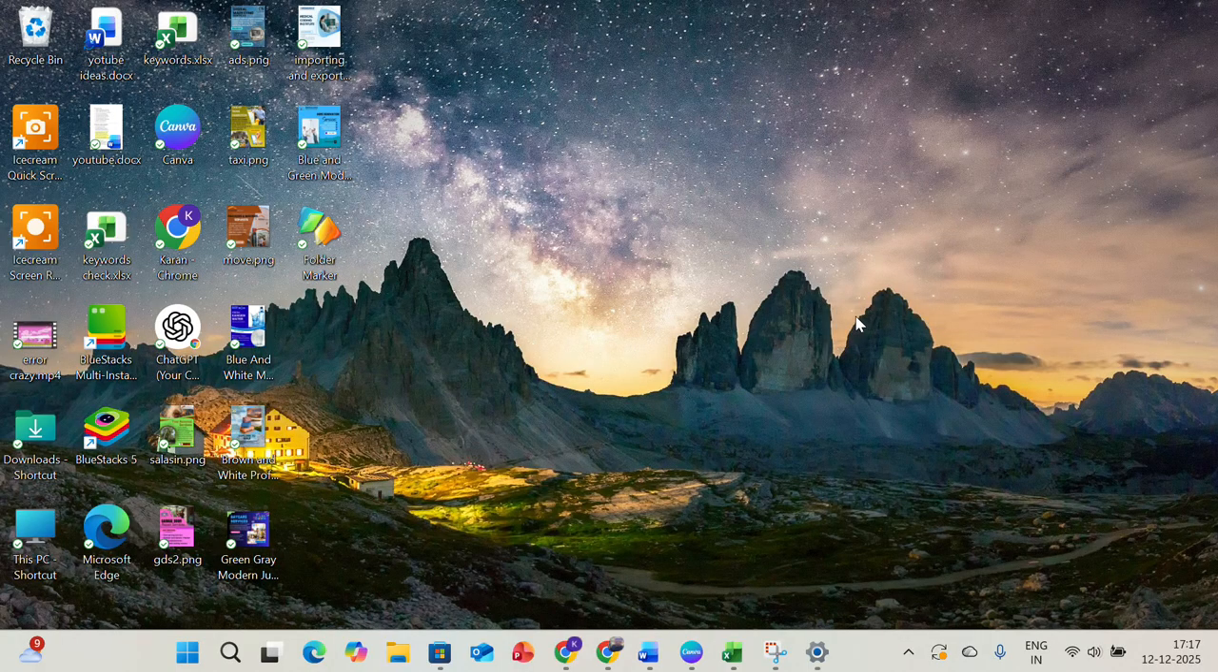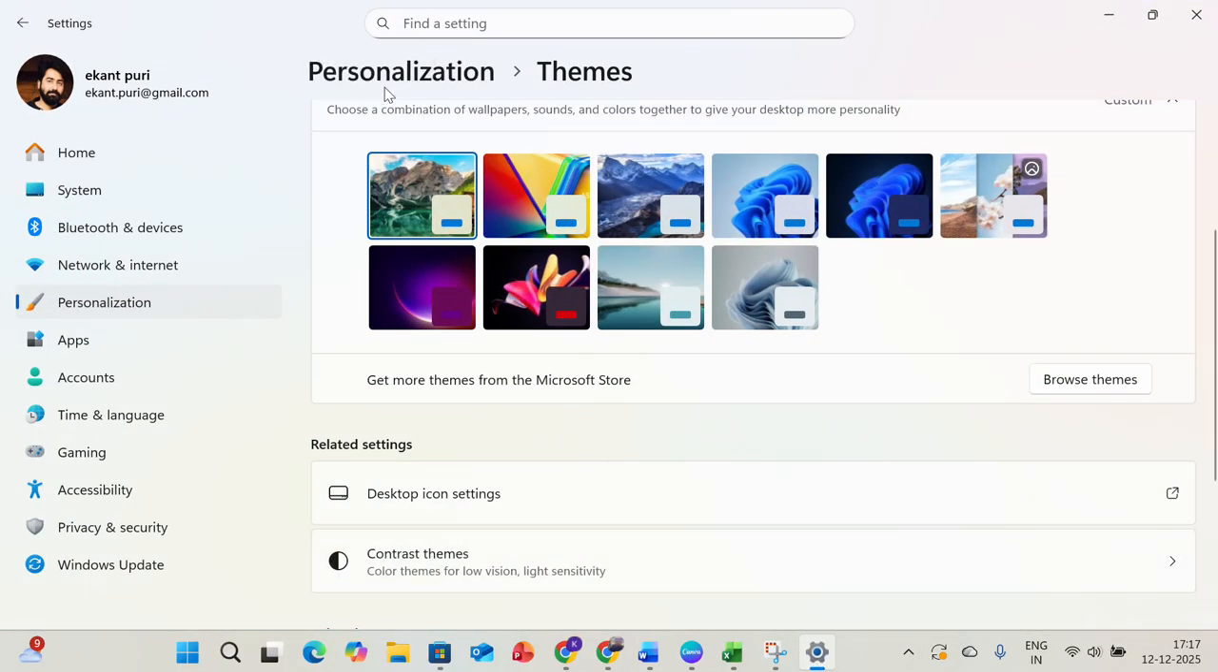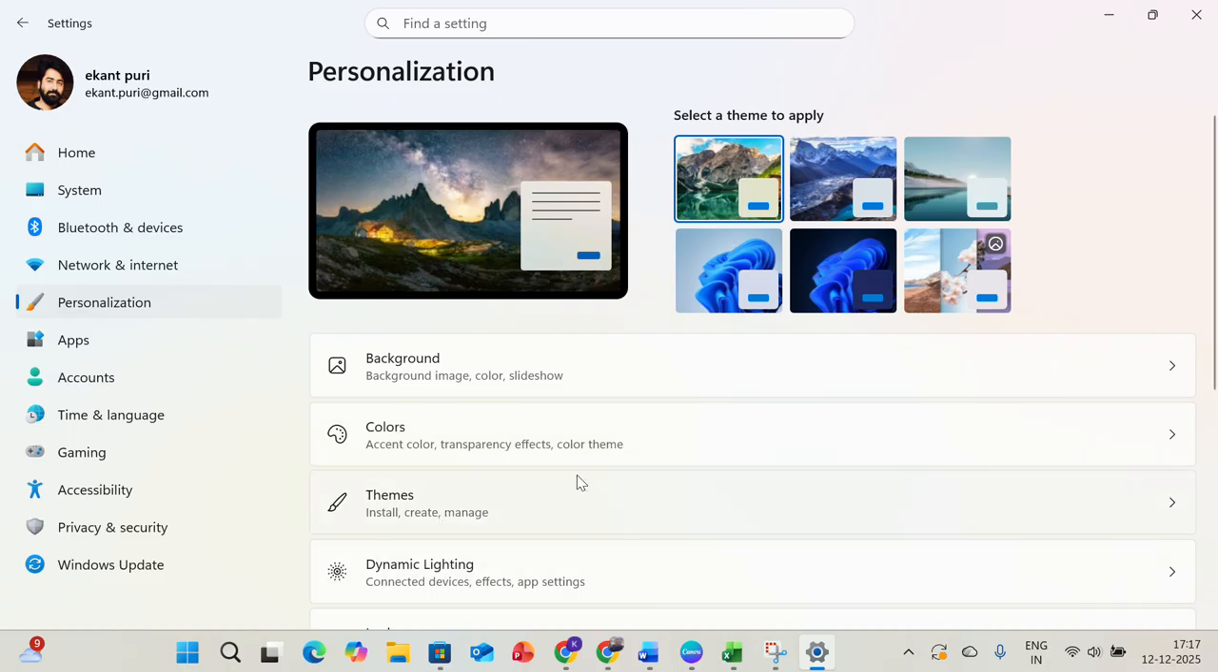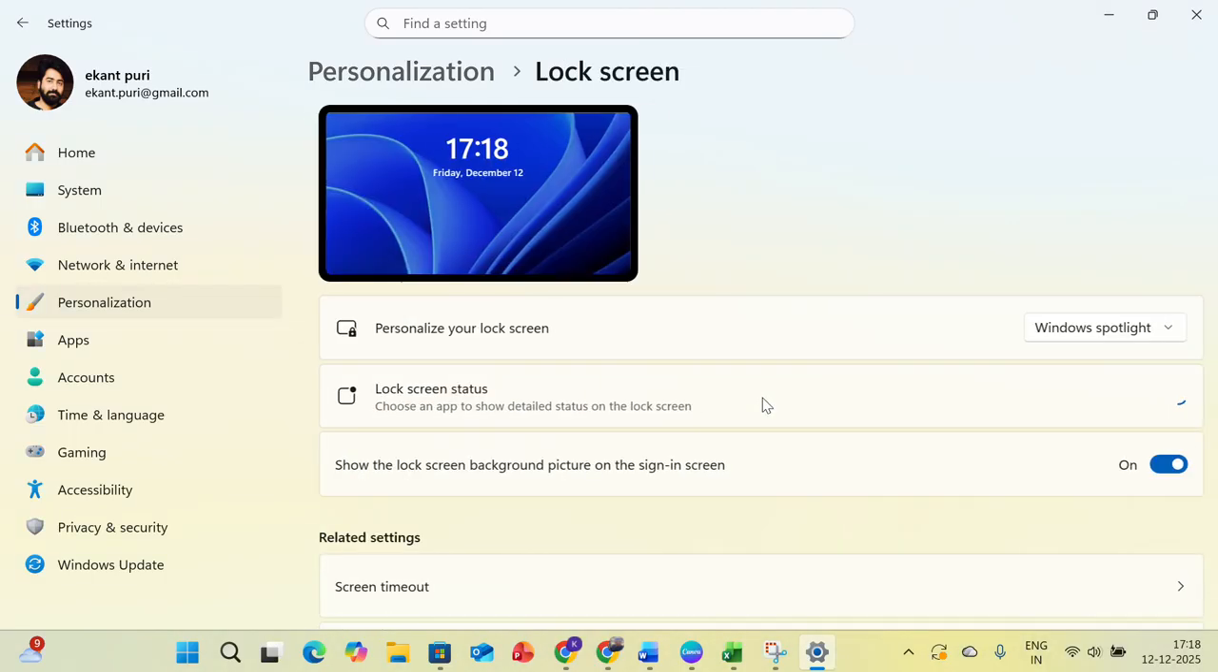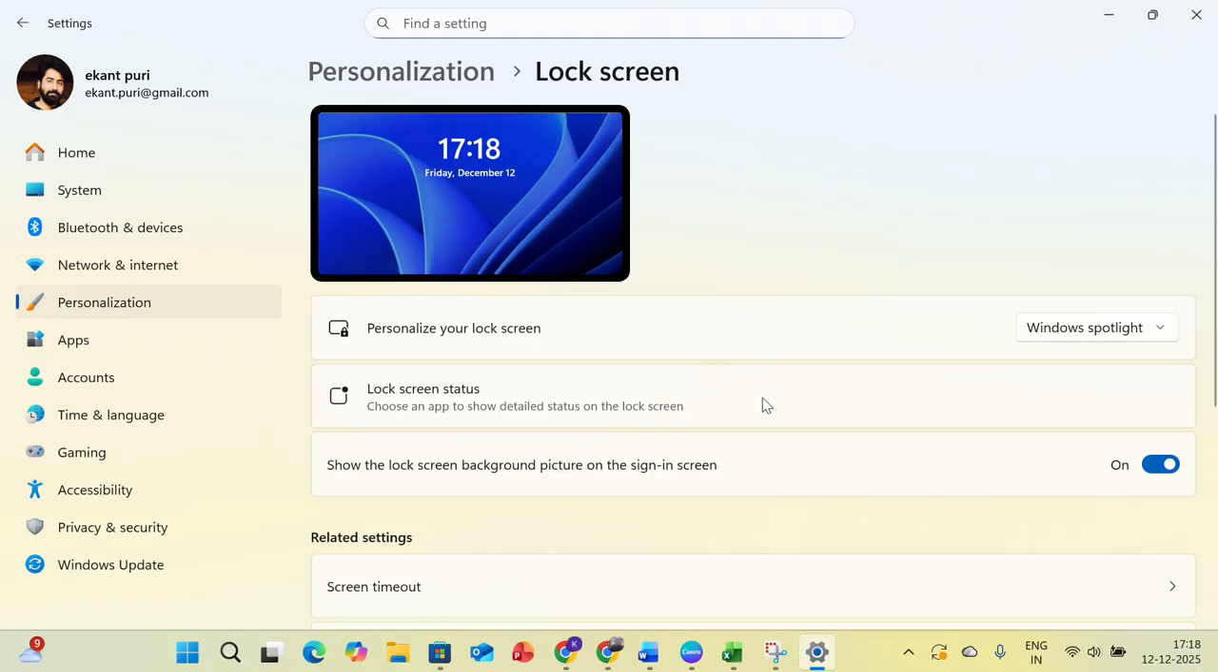Next is use the lock screen animation. Again go to Personalization, scroll down the page, click on Lock screen. Here you will also select Windows Spotlight. While it does not make your desktop animated, it gives you a fully animated lock screen experience, all free and built in.